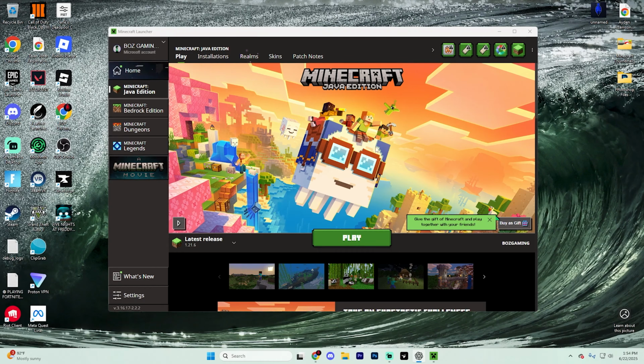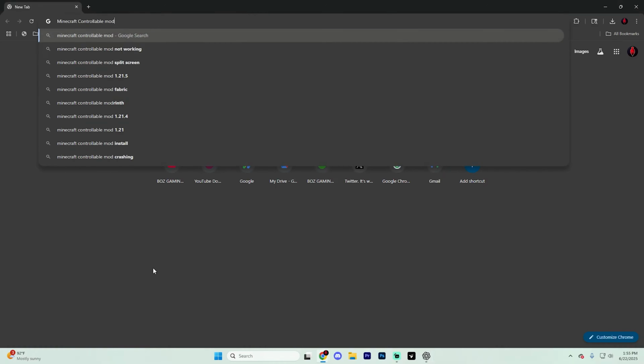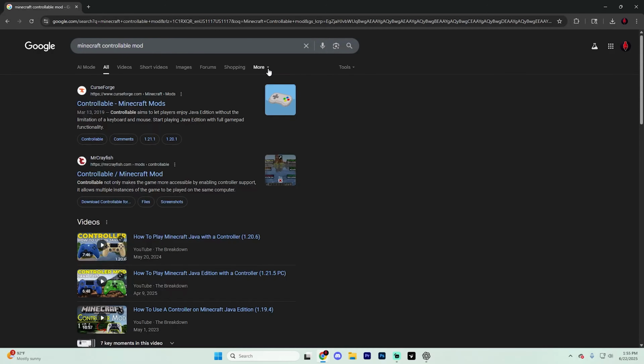Let's get started. First, if you have Minecraft open, go ahead and close it. And yes, this does include the launcher. And go ahead and open up a browser of your choice. I'm going to be using Chrome, but it doesn't really matter what you use. Go ahead and search up a Minecraft controllable mod and hit enter and look for the CurseForge link up at the top.